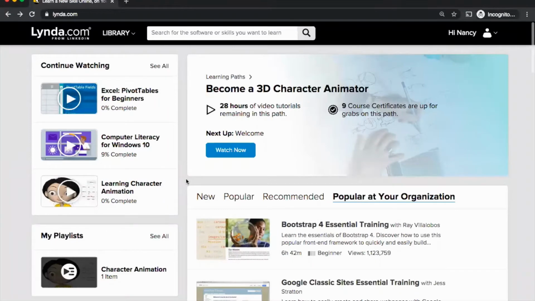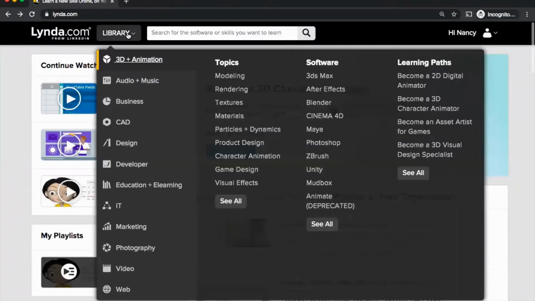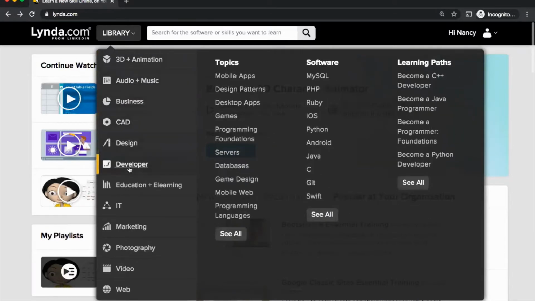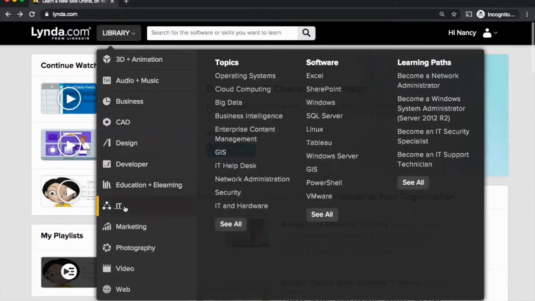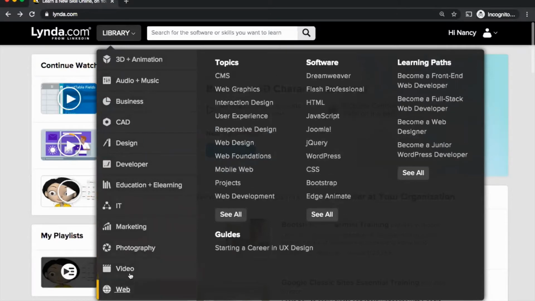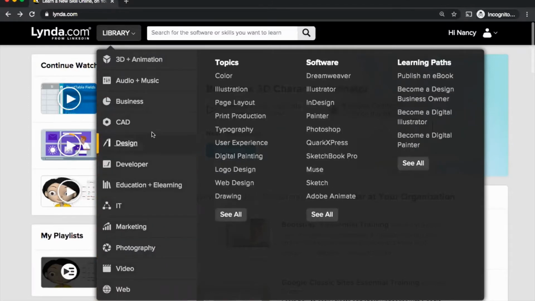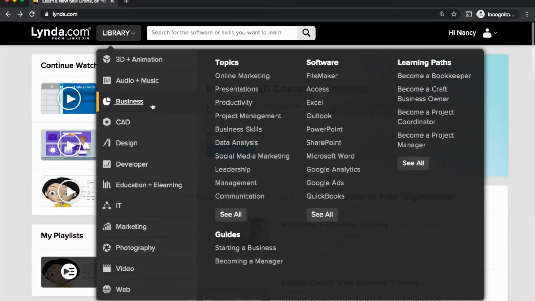To browse what Lynda has to offer, if you go to the top of the page where it says Library and mouse over that, you'll see that there are all of these categories in this pop-up menu. Everything from business and CAD to IT to video. So within each category, there are topics listed, software, and learning paths. For instance, if we go to the business category, under topics, we could learn more about online marketing or maybe project management. Software will show us different tutorials for software packages that might be of use in the business world, like FileMaker, Access, Excel. And then they have these learning paths.